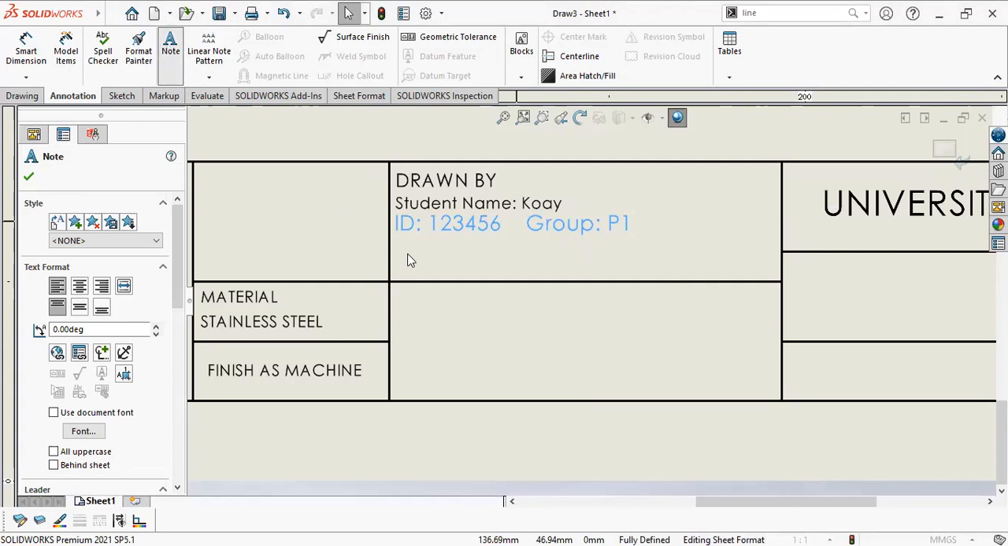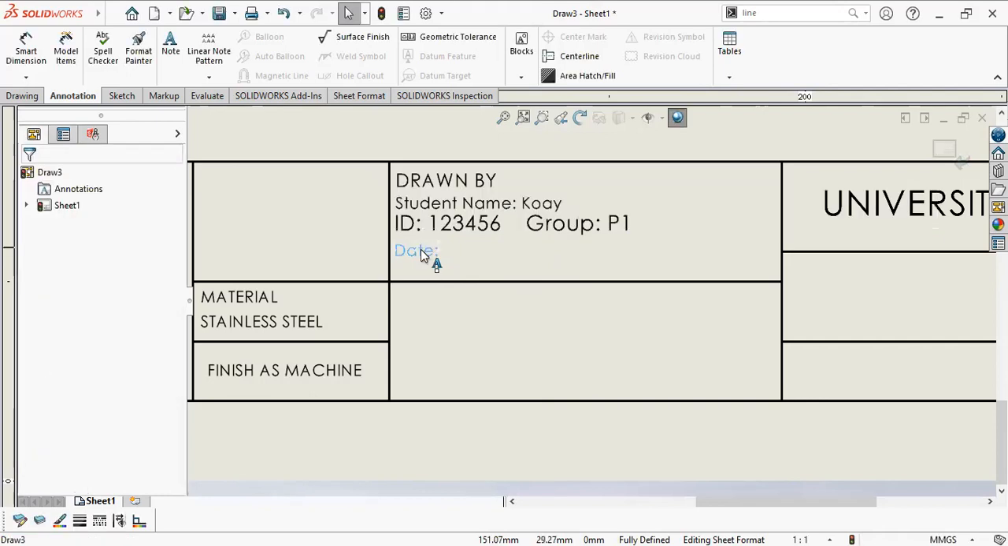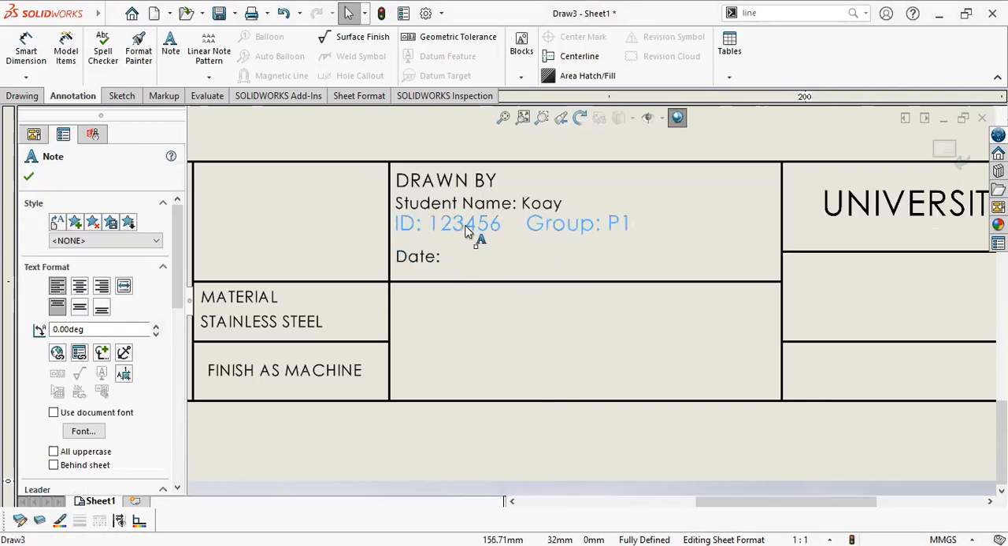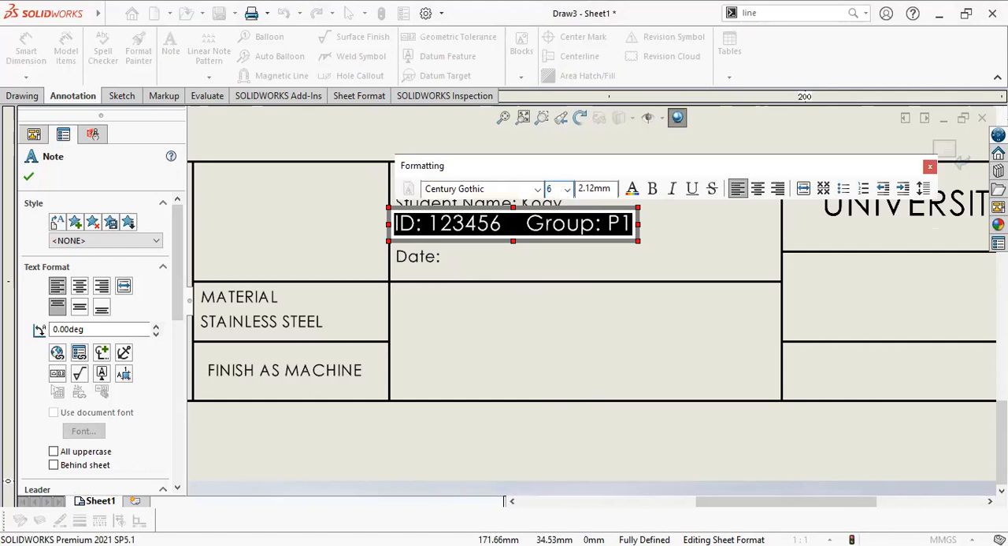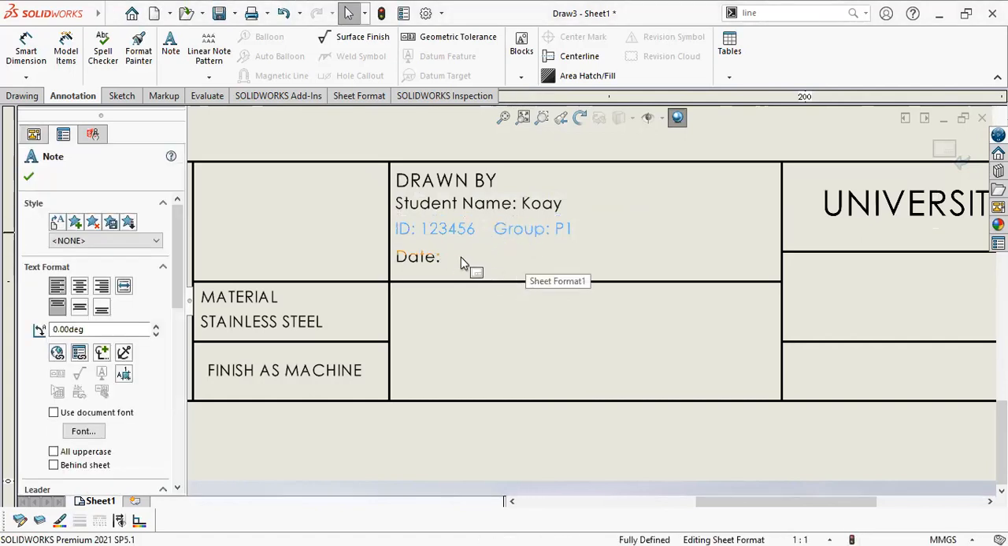And the date. For the date here, this one the font is a bit big, just change the font size. The date here, I advise you just leave it blank, because when you want to create a drawing, you can add it later. You just leave it blank. Later on, I will show you how we're going to add it.